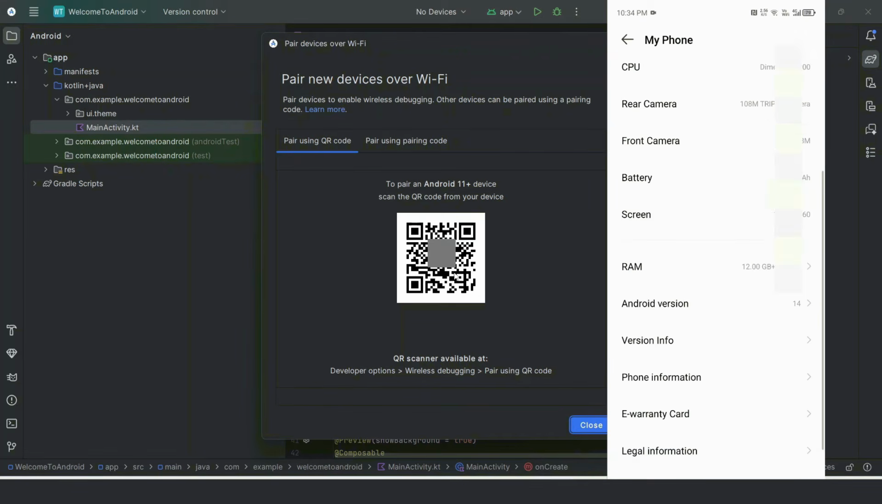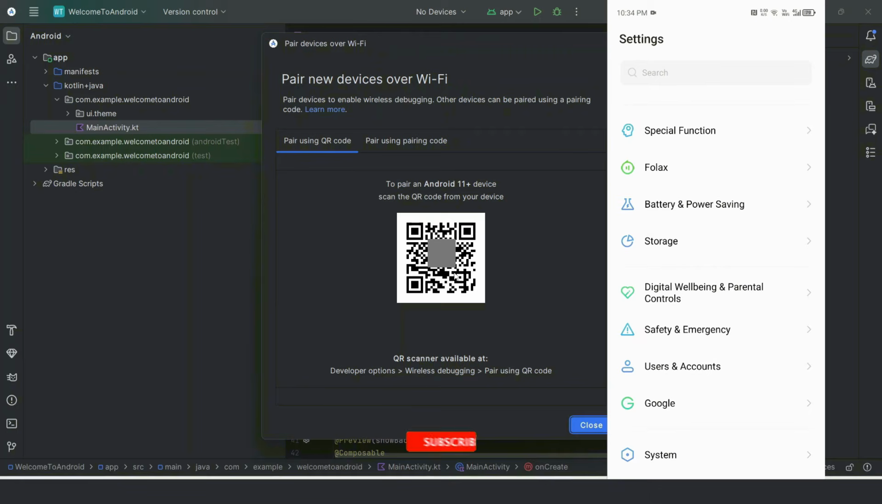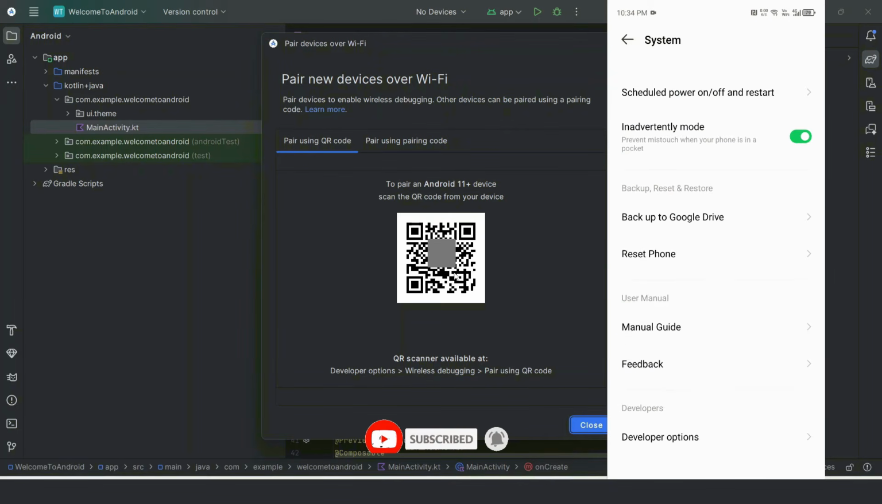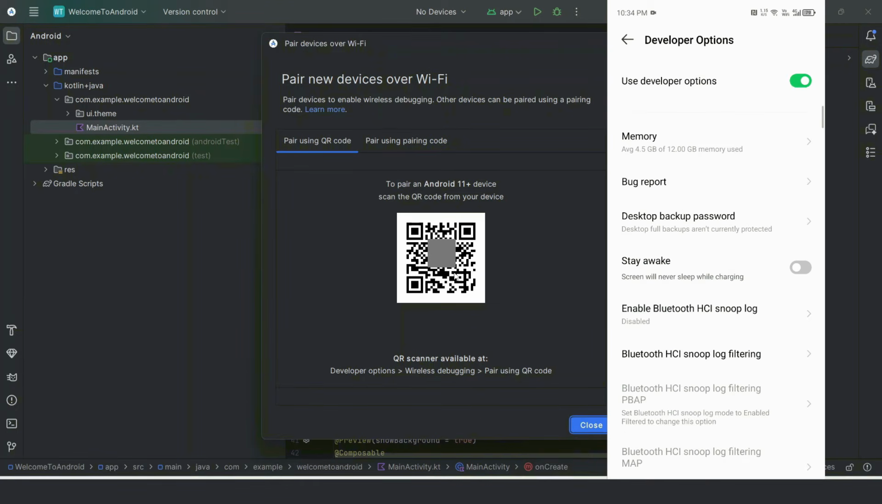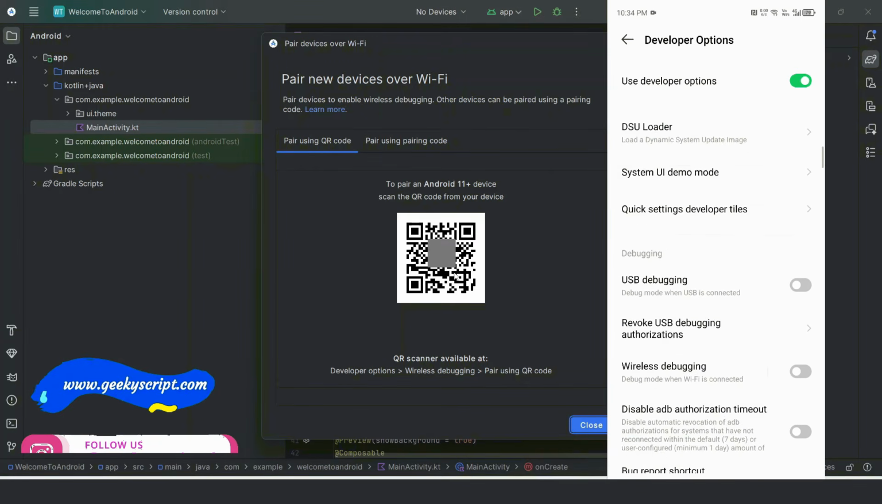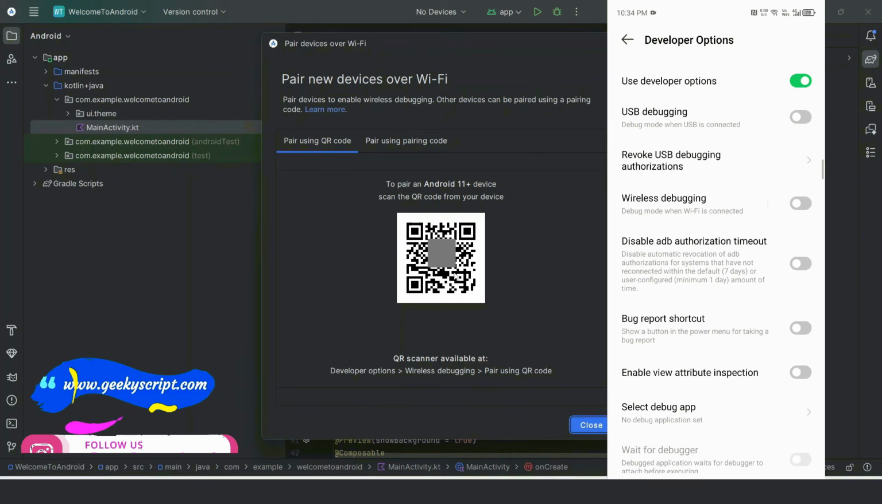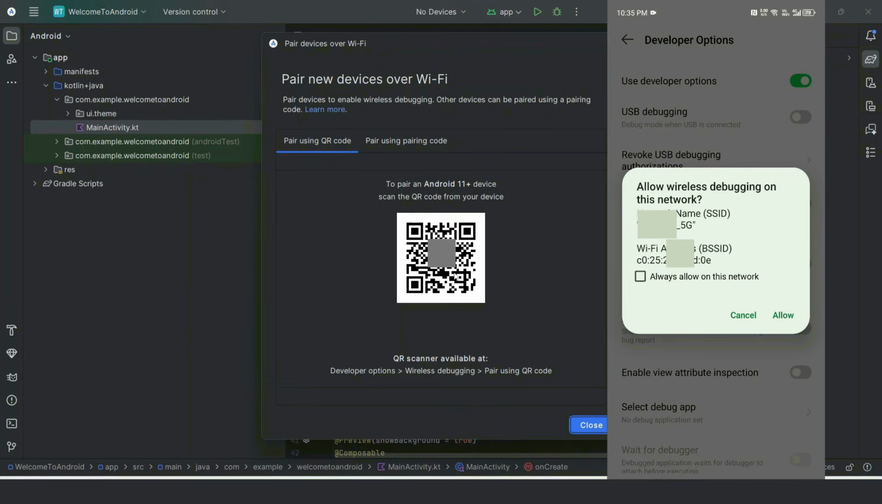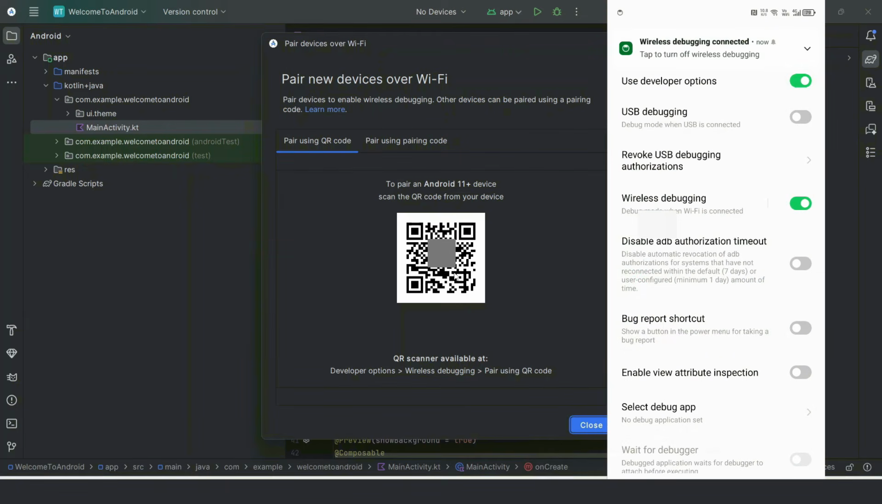Next you need to go back and scroll down. You will get system, open that, and scroll down again, and you will get developer options over here. So go inside. See, now you have developer options enabled. Next step that you need to do is you need to enable this wireless debugging. So enable that. Always allow on this network. Click on allow, and it is rightly done now.